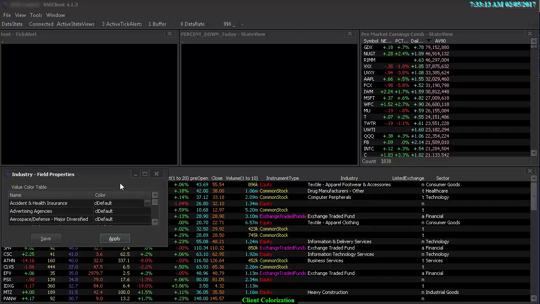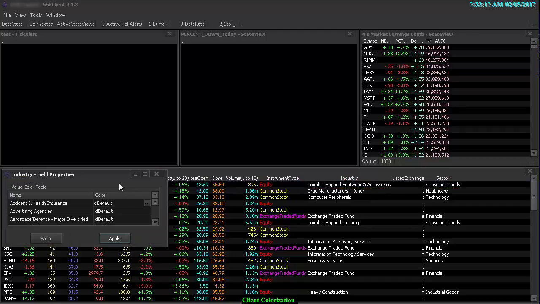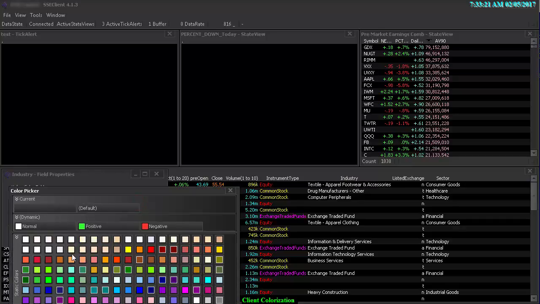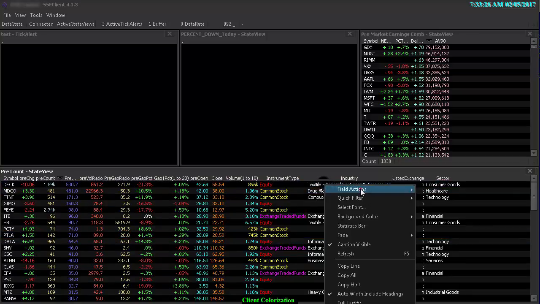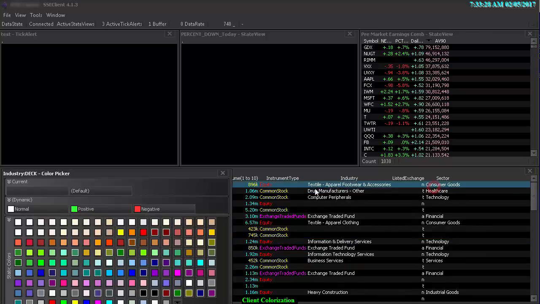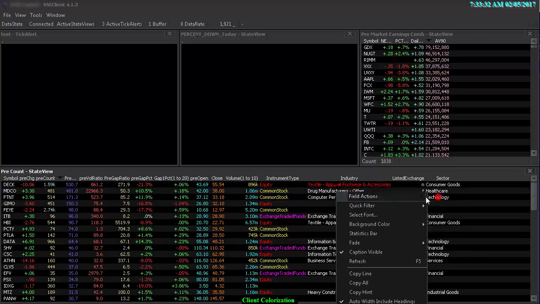Industry is another area, except I need to go into the field properties once by alt-clicking on the heading and change one of the colors before I can override it using the right-click menu. So I can right-click, go to Field Actions and Color, and pick a color directly based upon the one that's showing on the screen.